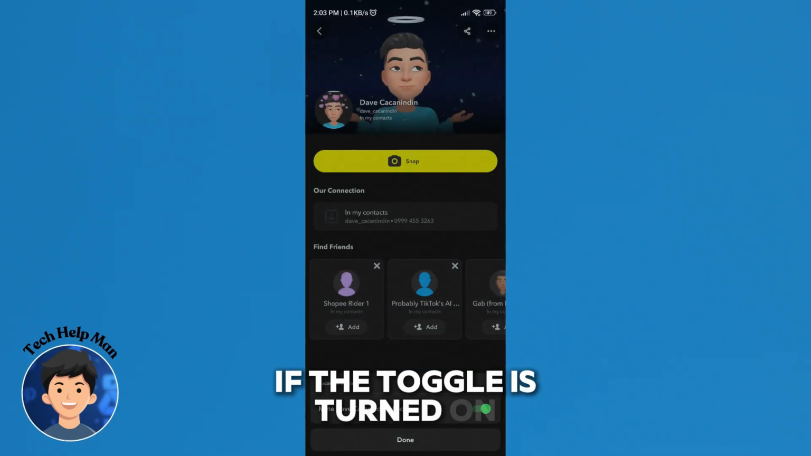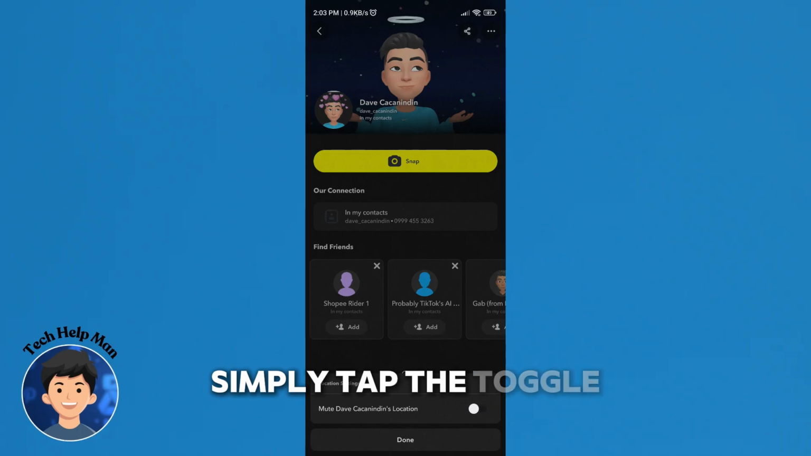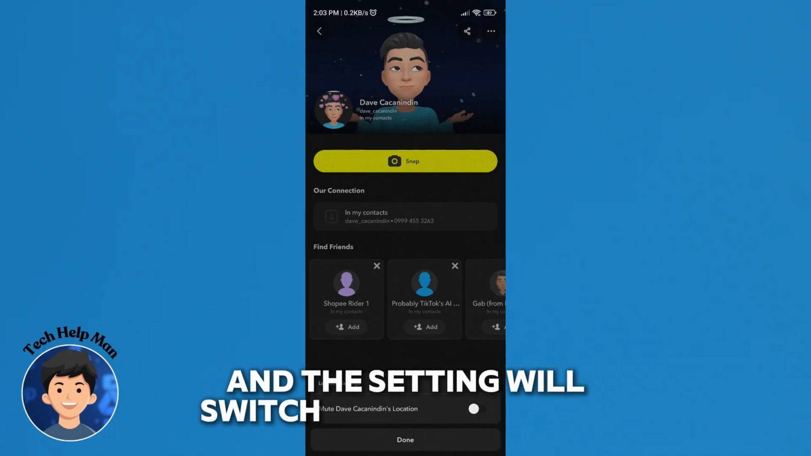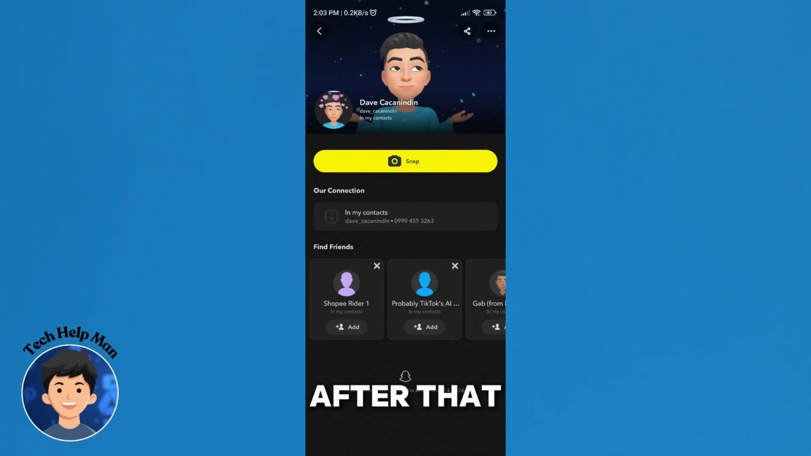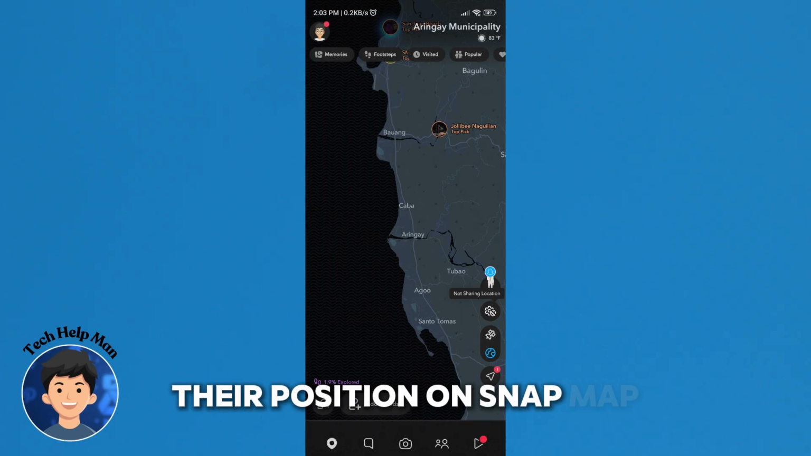If the toggle is turned on, it means their location updates are currently hidden from you. Simply tap the toggle to turn it off, and the setting will switch back to normal. After that, their location updates will appear again whenever they share their position on Snap Map.